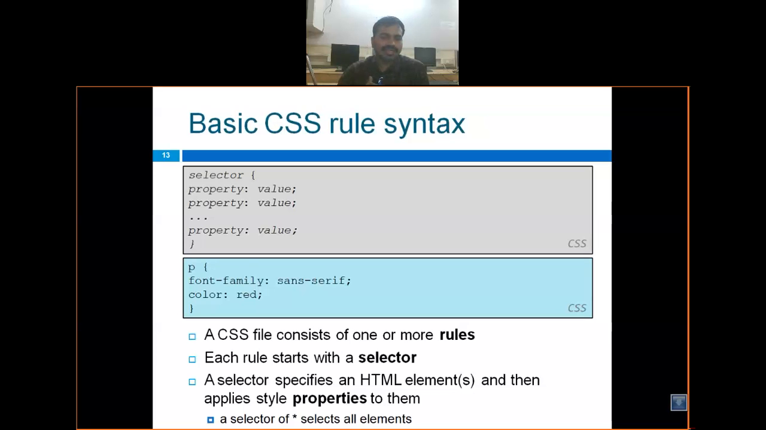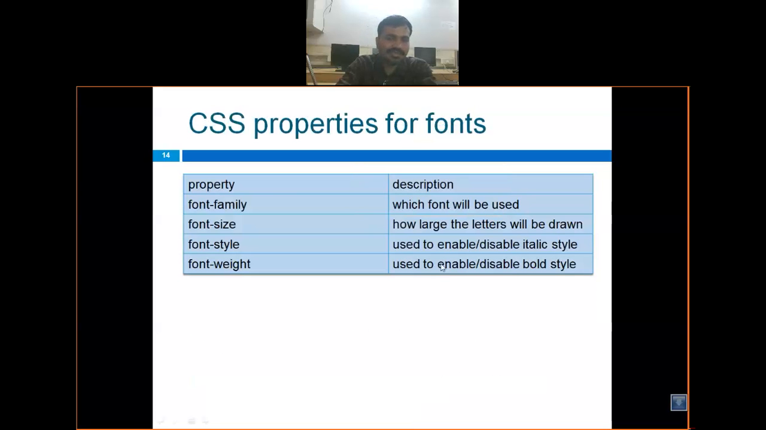Selectors specify the elements and apply the properties to them, and the asterisk selector selects all elements. When you want a property to apply to everything, you write it for the asterisk sign. The asterisk sign is for all elements.